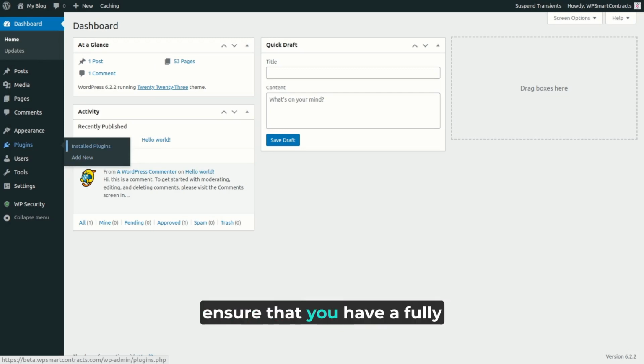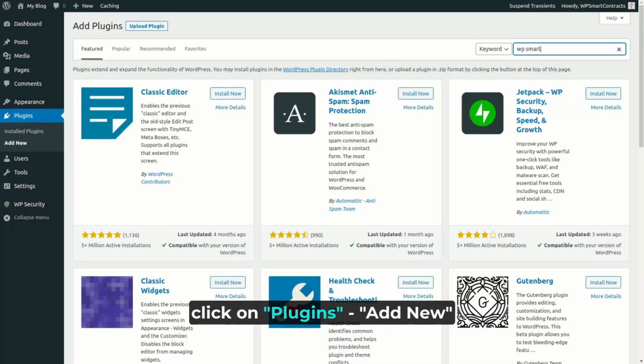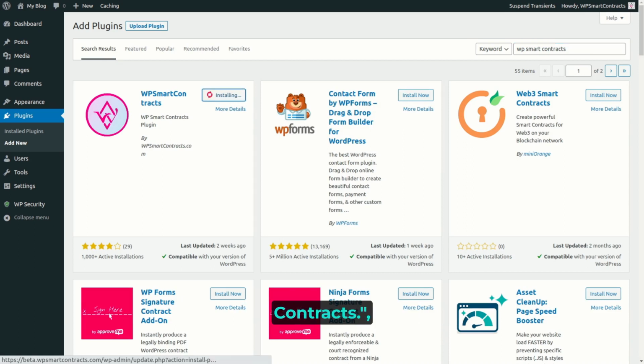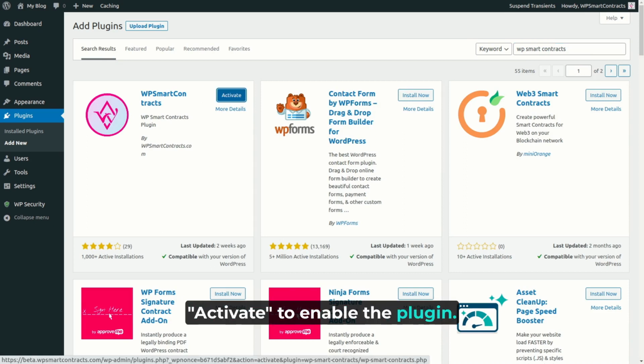First, ensure that you have a fully functional WordPress site. Then, click on Plugins, Add New, from the WordPress dashboard. Search for WP Smart Contracts. Click Install, and then Activate to enable the plugin.